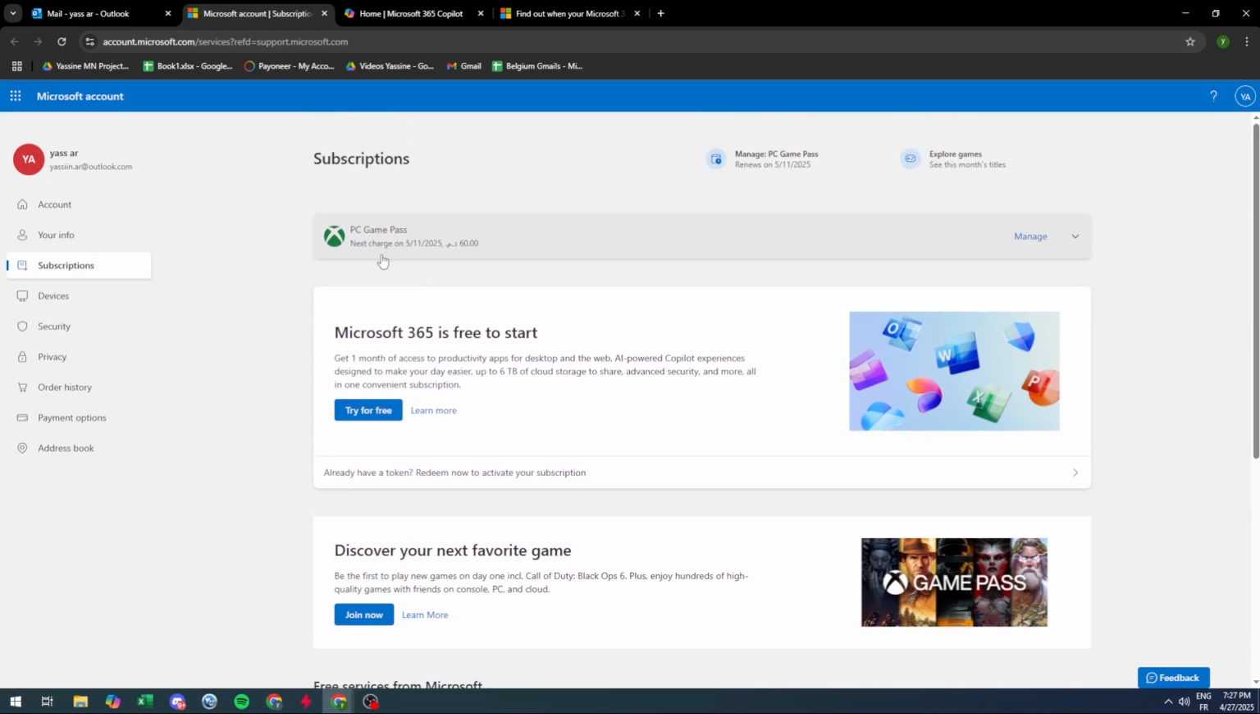But for my Xbox, as you can see, it is showing me the next charge will be on the 11th of the 5th month, 2025. Then they will take the money and charge my bank account. So this is how you could be checking your subscriptions within Outlook, and specifically for the Microsoft 365 subscription.